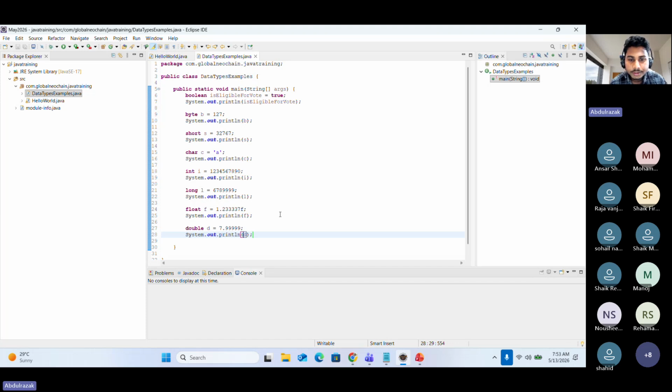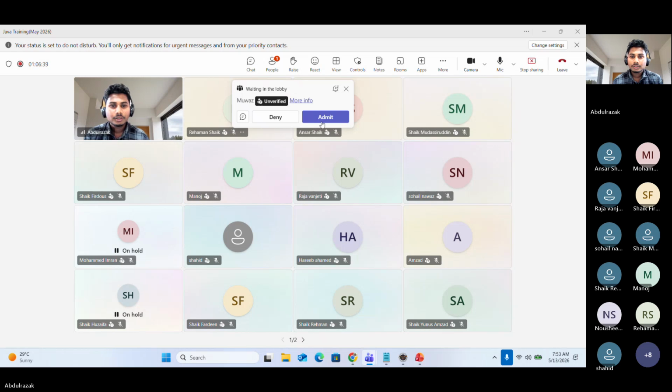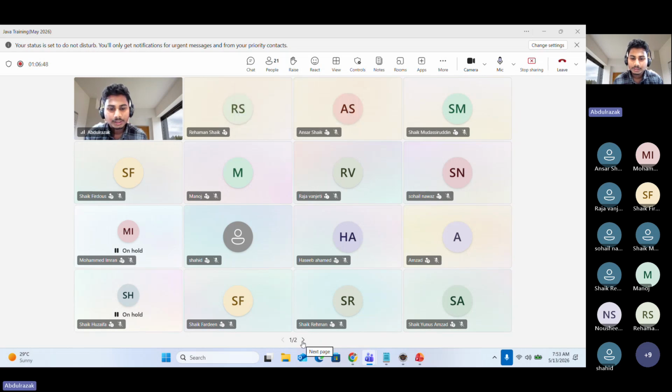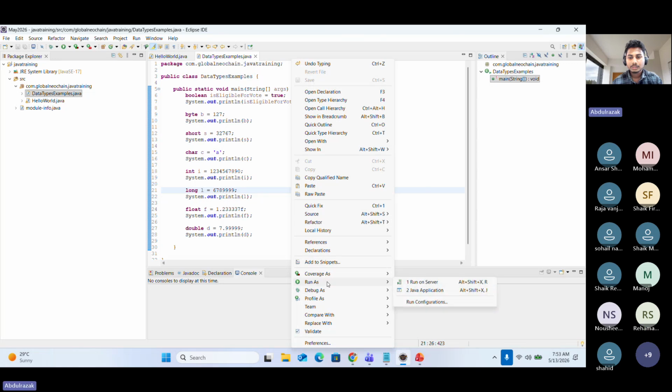So how can we execute? Can anyone? Hello, be interactive. I don't know if you are listening or not. If it is an offline class we can monitor. Online: right click, run as Java application. Right click, run as, Java application.